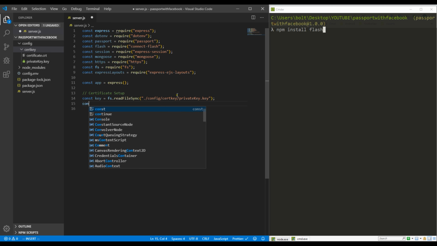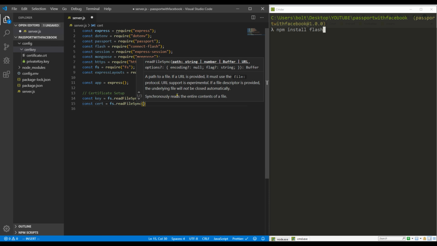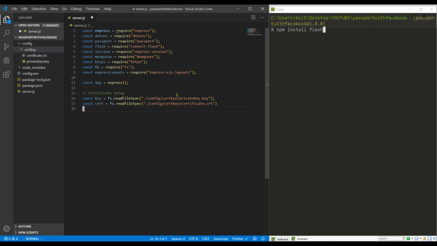So the next one is the cert. Let me just do it this way. So I'm just going to type down config certificate, certificate.crt. So if we have any errors, it's going to show on our console while we are actually running the programs.